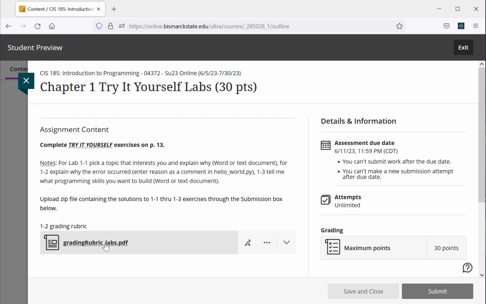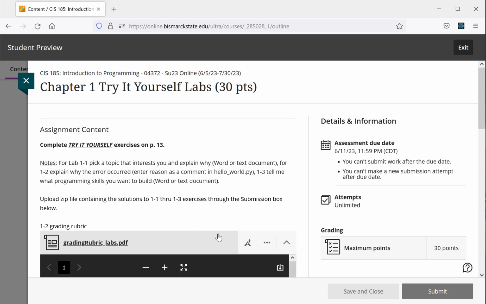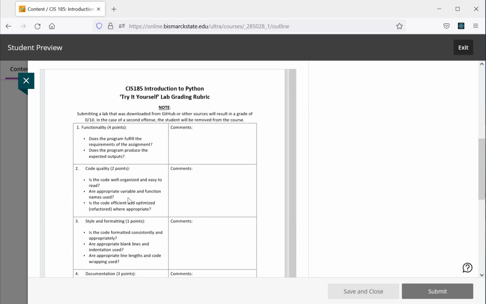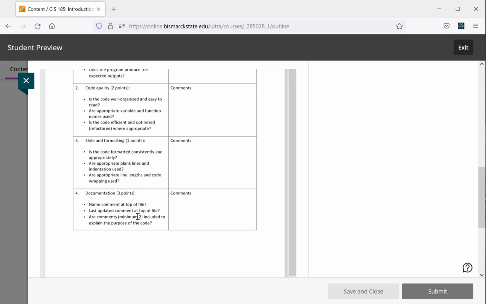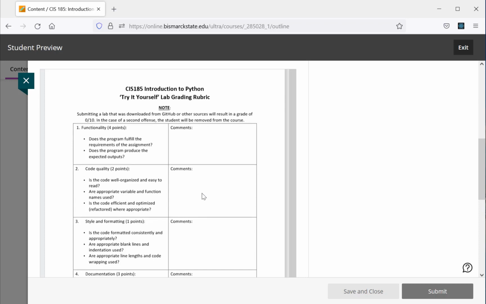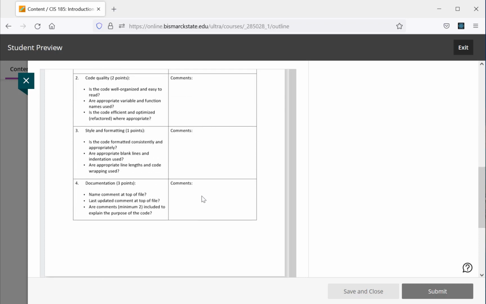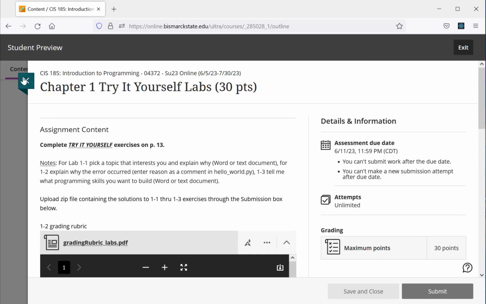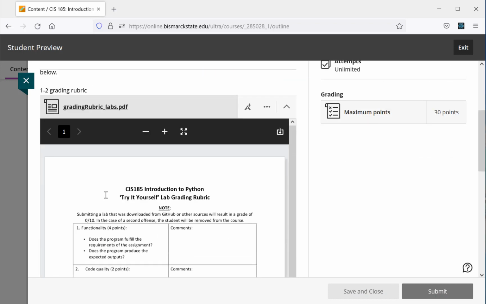And here is a grading rubric. So let's go ahead and click on the grading rubric itself. And this is just a checklist for you, right? So functionality, 4 points, code quality, style and formatting, and documentation. Now, when we are doing this for chapter 1, it might apply to 1-2. Yeah, it does. Very loosely, because we're not creating very complex code here in the beginning. So you can use this to help you with your chapter assignments to make sure that you're getting everything.